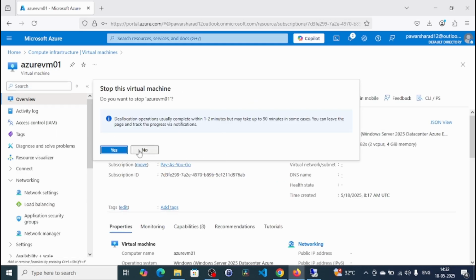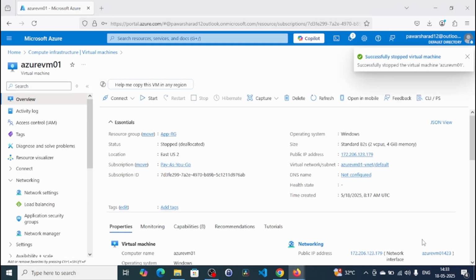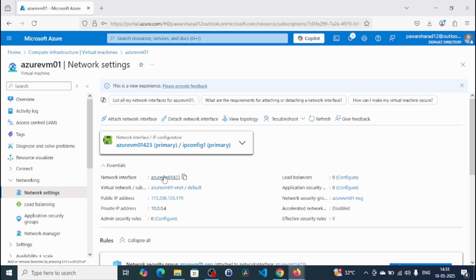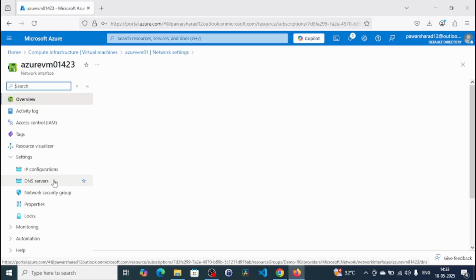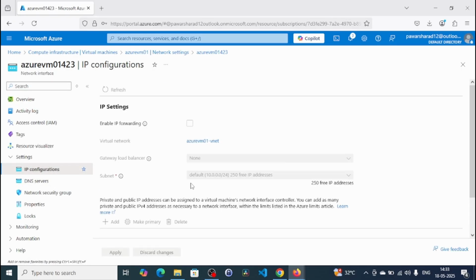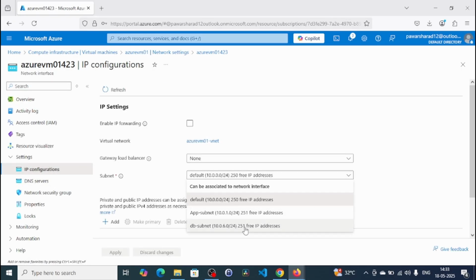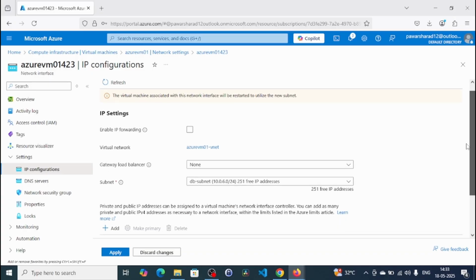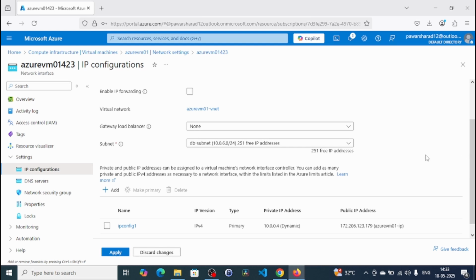Now we'll quickly stop the VM. Yeah, now our VM is stopped. Let's go to the network settings once again, click on NIC, click on IP configuration, and now change the subnet to the DB subnet. Now it is saying that it will get restarted, but we already stopped the server, so no need to worry. Now click on apply. Once you click on apply, the network interface will switch to another subnet.